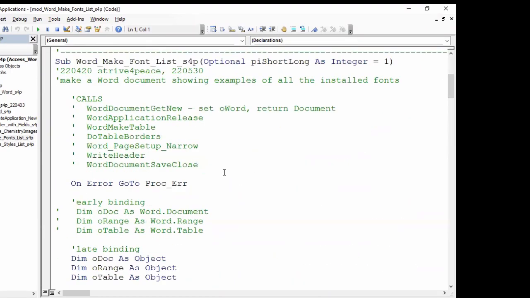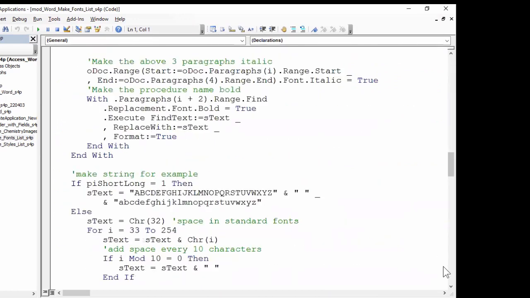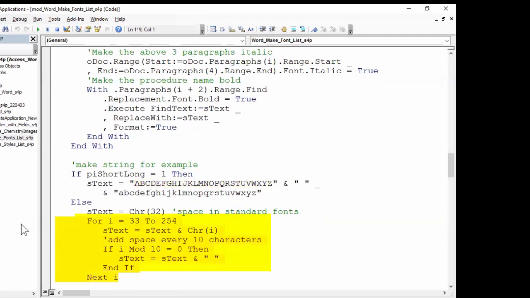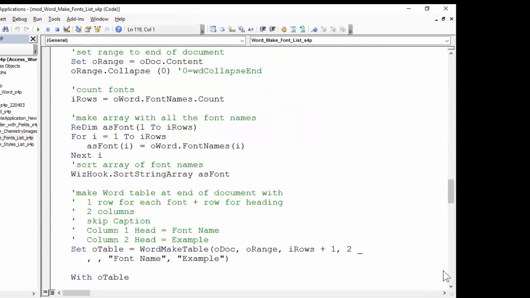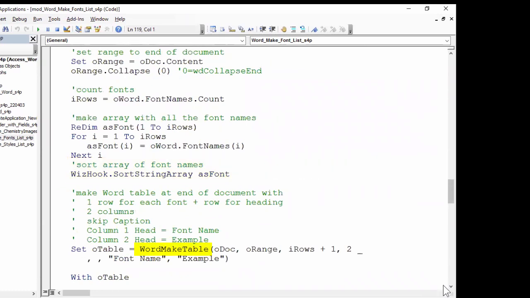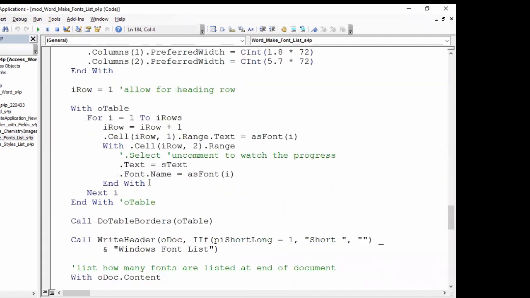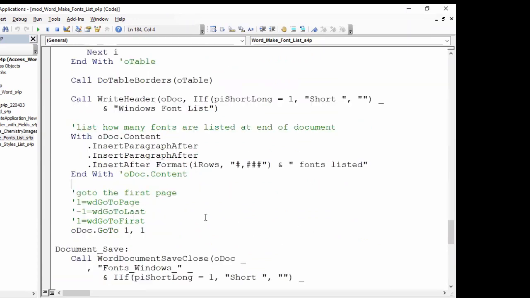So on making the font list, it's kind of the same thing as the table in the beginning, only here I'm saying, if I want the short version, then I'm going to do this. Whereas if I want the long version, then I'm just going to iterate through all the ASCII characters and make a string. Then I'm going to do the same things I did before with making the styles. I'm going to make a table. One of them I use WizHook to sort, and the other one I sort using Word. So I wanted to show you both of those ways to do things.